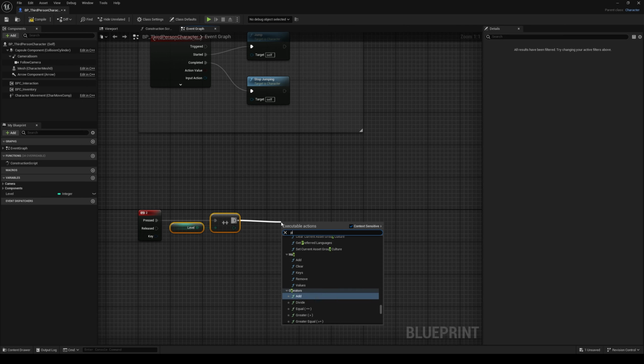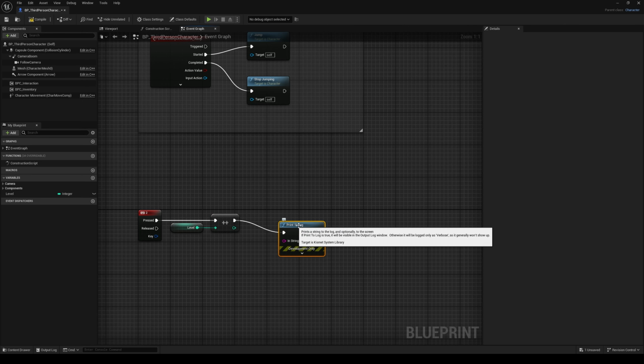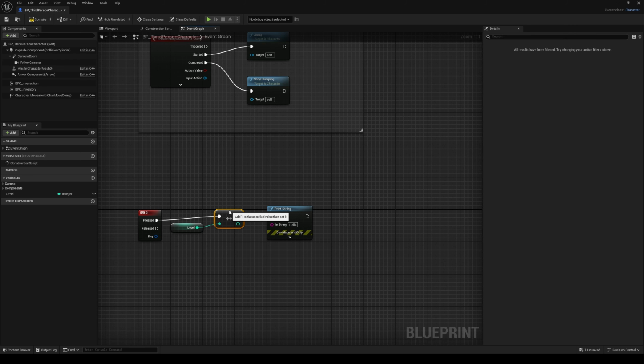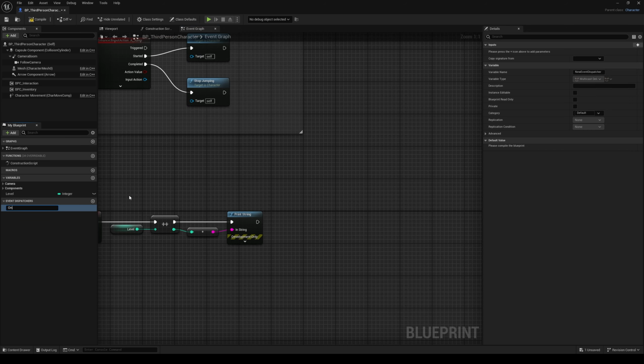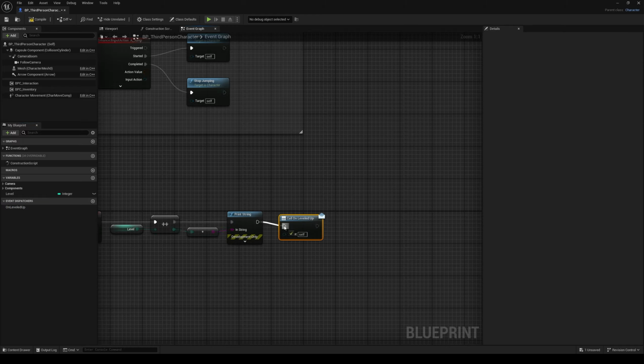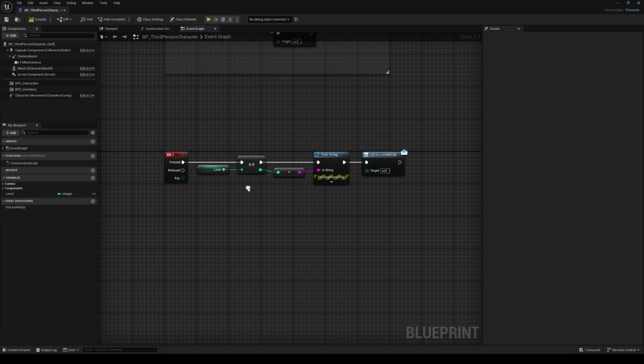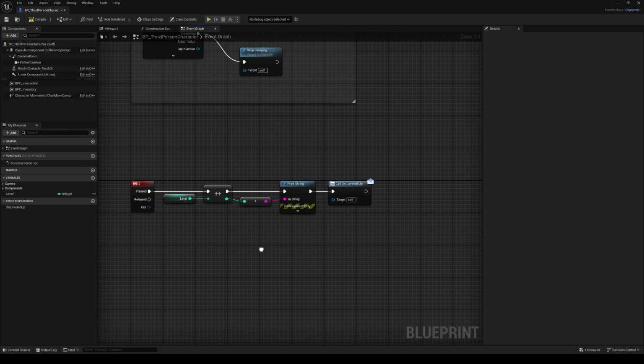Then we'll do a print string just to print what level we are. Handy to know. And at the end, I want to do an event dispatcher on leveled up because we want to notify our merchant, okay, hey, I got a new level, give me new items. Now, this will work perfectly for us.